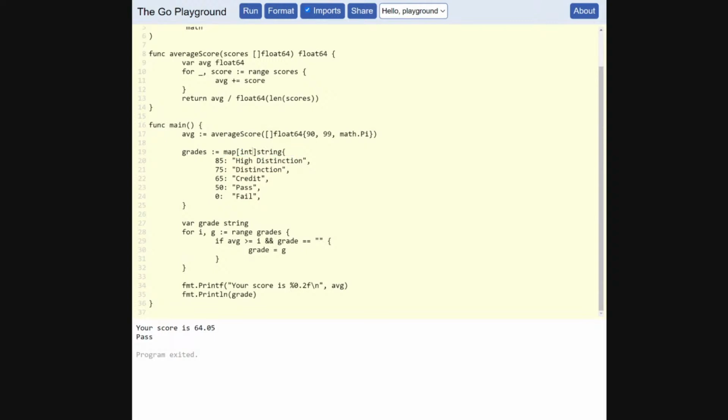I could declare this as an int or an int32, because these are all integers. But then further on down, when it's looking through them, it'll be comparing the average, which is a float64, against the value or the key, which is an int. Just gets nasty. So if it's float64, it's all good.